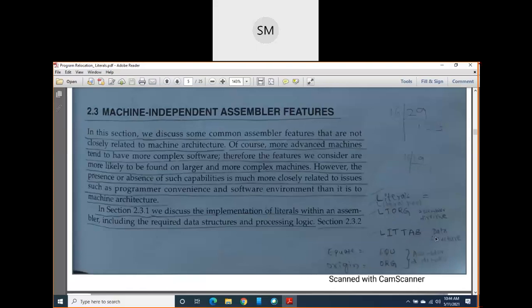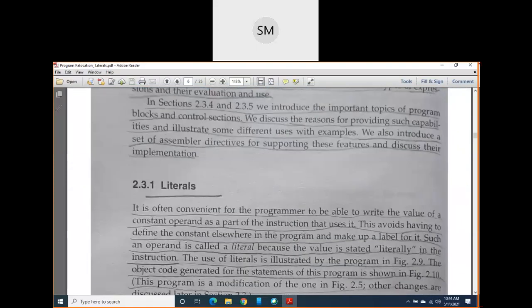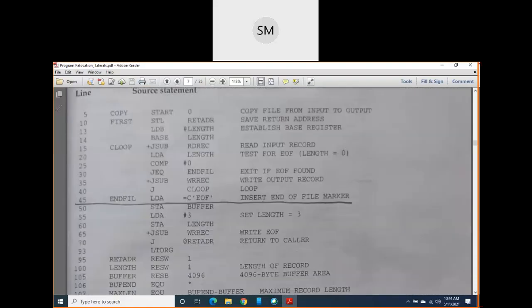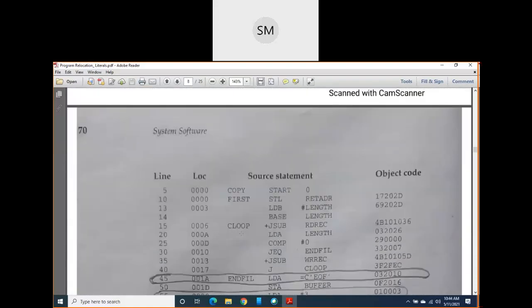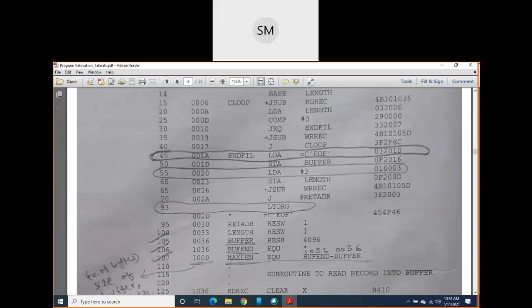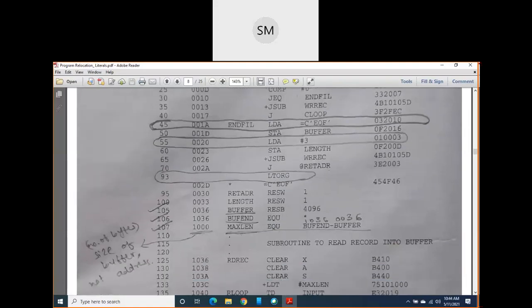Now today we will study two more assembler directives. One is EQU, equate, and the second one is ORIGIN. Before going to that, I want to show you something. You just remember it because it is required in today's class.